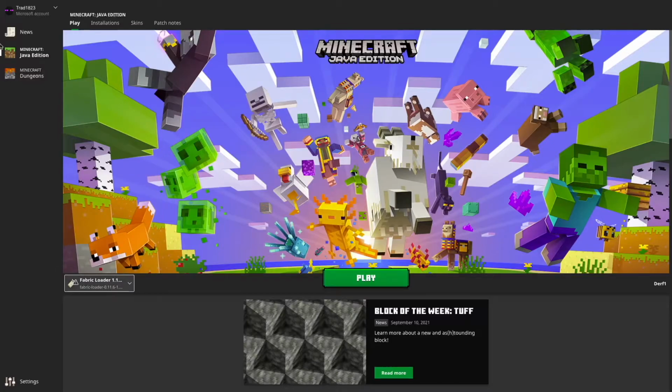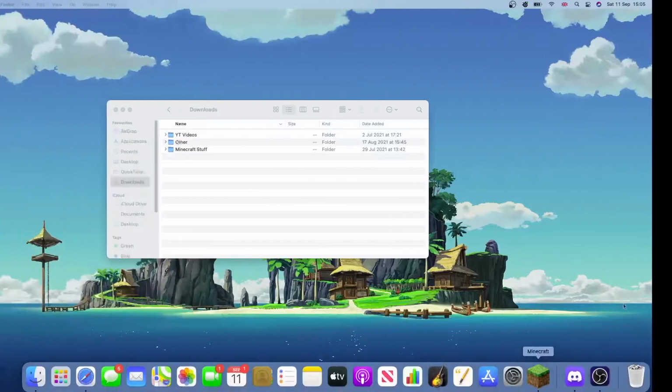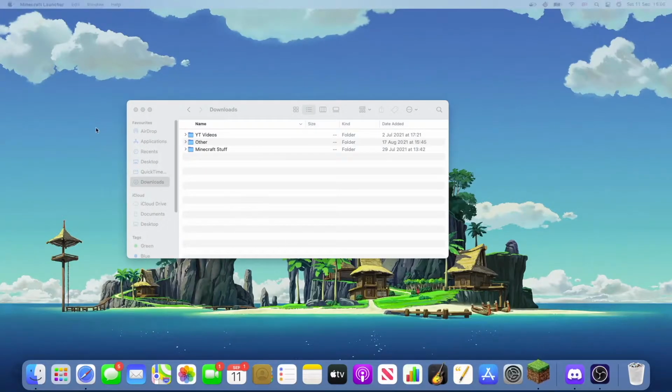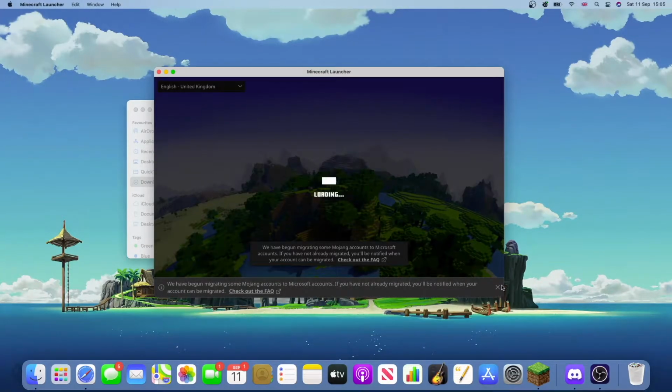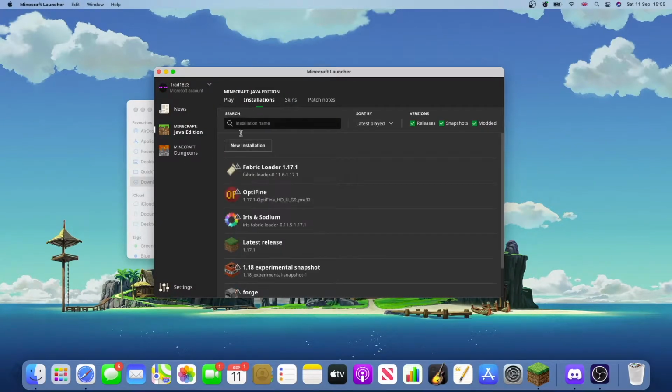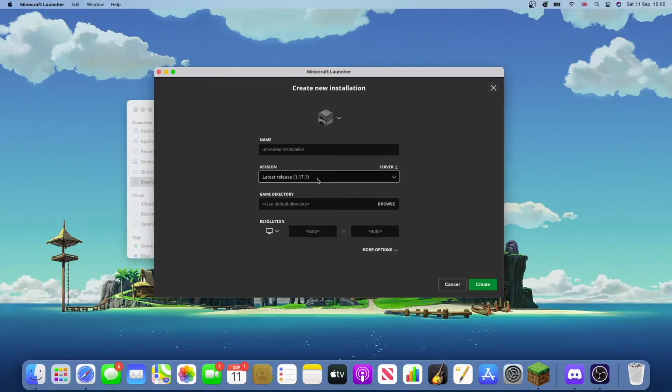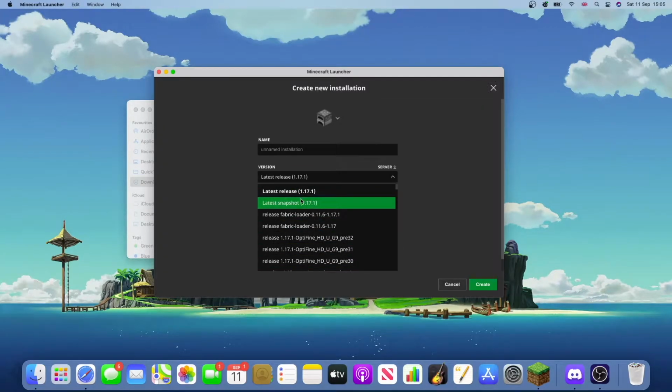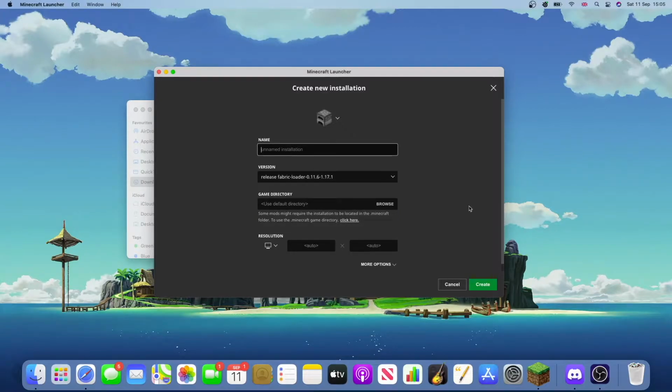Now if you don't, just make sure that you've refreshed your Minecraft, so just fully close it down and open up the launcher again and it should pop up somewhere. But if it doesn't, you can head to installations, new installation. And then when you click on the version here, you should scroll until you find something that says release Fabric loader, and it'll be exactly this one that I have highlighted here if you have 1.17.1 selected. But just click on that, name it whatever, and click create.